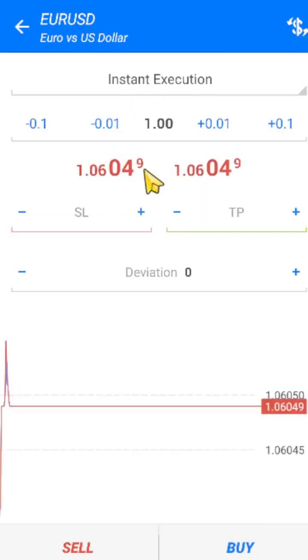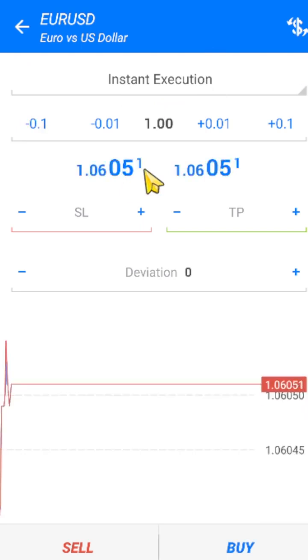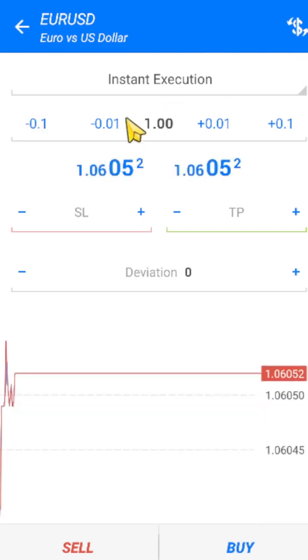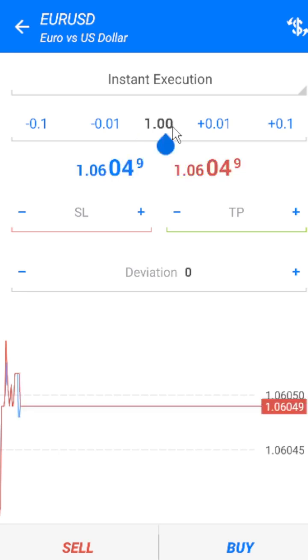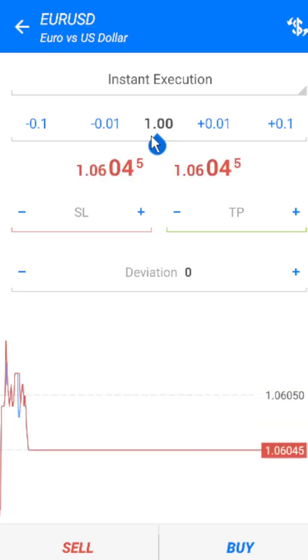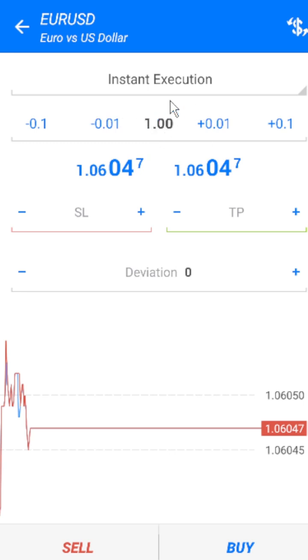This is where you decide your lot sizes and your risk on that trade. On this one, you can change the lot size right here. You can change the lot size to whatever you want. If you want to use a standard lot, you can place right here your standard lot, which is 1. If you want to use a mini lot, you can place your mini lot.